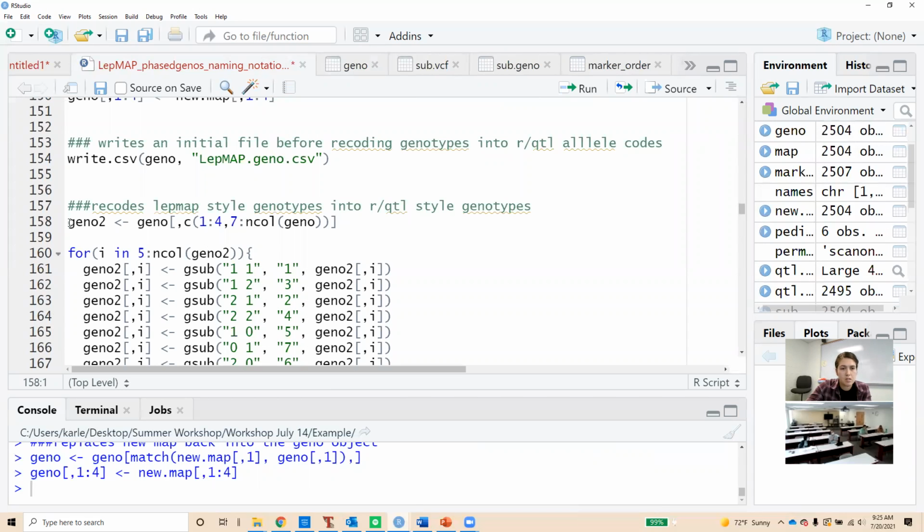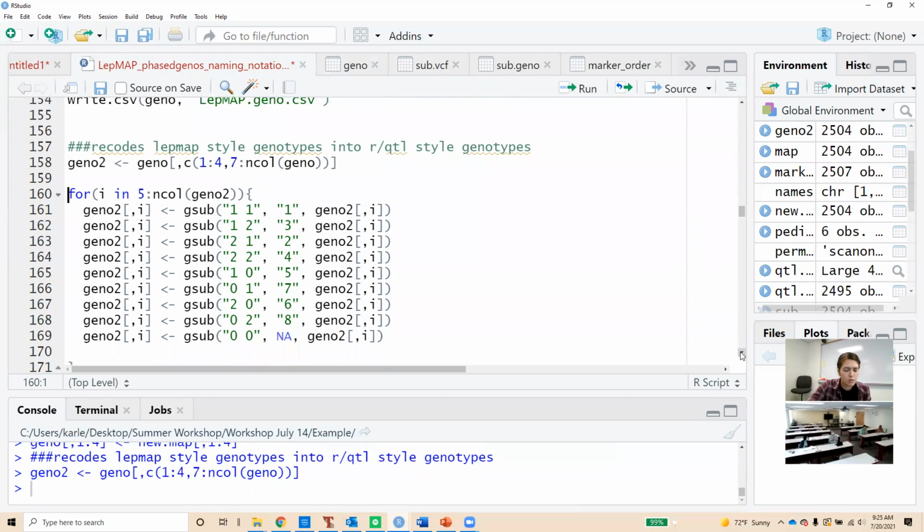This step is starting to recode. It's just selecting the relevant columns, which we need for converting to RQTL style. And then this step takes the 1s and 2s genotypes, which LetMap 3 uses, and is converting them to the single number genotypes, which RQTL uses. And these are all of the different possible genotypes which come out of LetMap in this first parentheses column, and this is the corresponding equivalent genotype for RQTL. And it goes through all of the columns and replaces it.